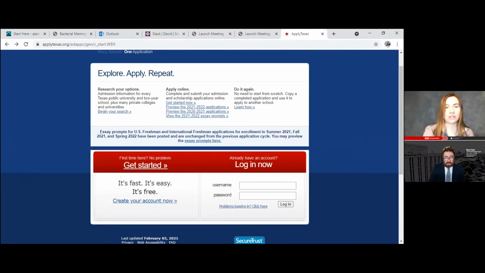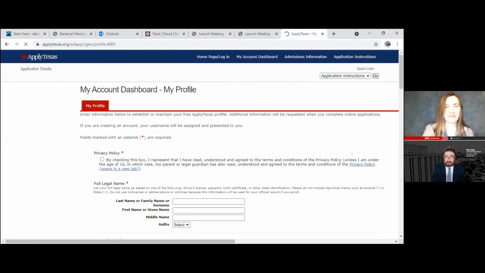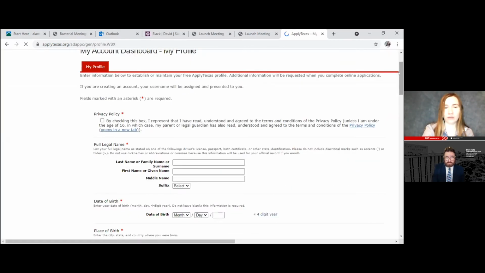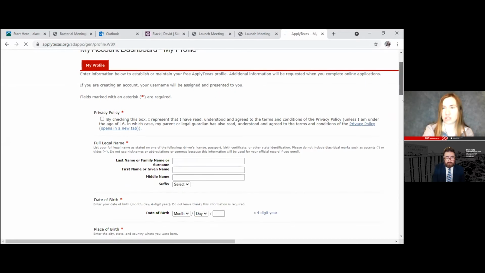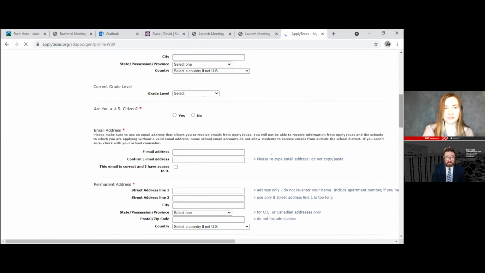All right, so once on ApplyTexas, if this is your first time creating an account, you're just going to go right here and say create an account. So you'll need to create a little profile. So you'll need to go through and enter your information. And then you're going to need to enter your email address.